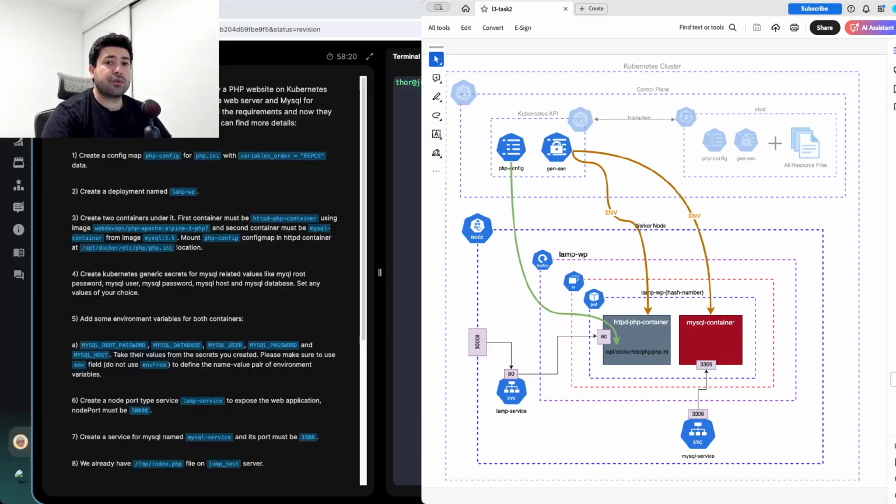The variables order specifies the method in which PHP registers and processes the different superglobal variables, which are here in the following order. E is for environment variables, env, G is for get, P is for post, C for cookie, and S for server. After that, we are asked to create a deployment named lamp-wp.